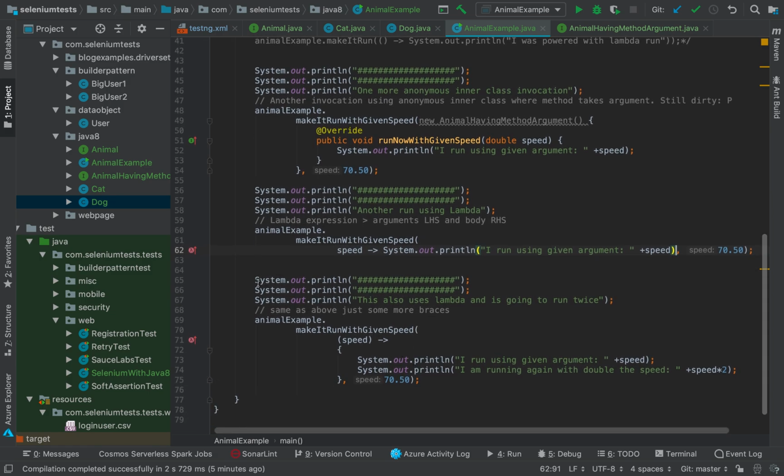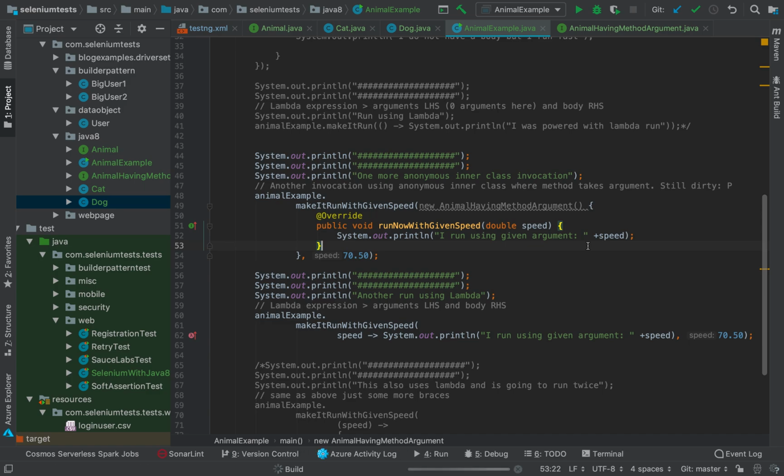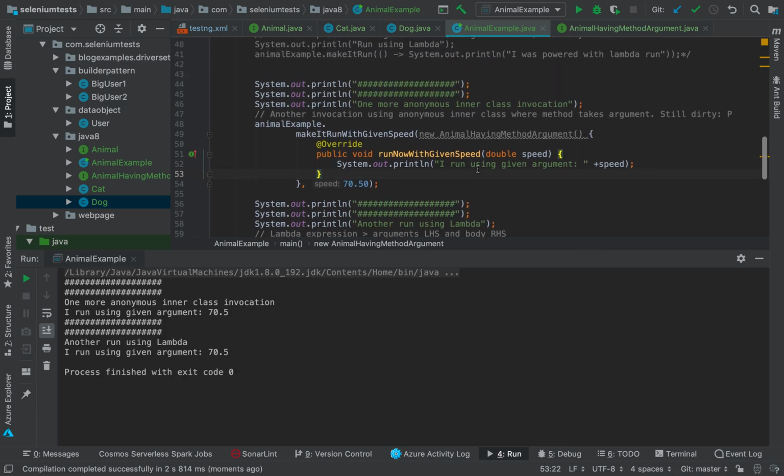Let's try to run this, but before that, let me comment out the other part so it makes it easier for us to see what's going on. So I will do shift F10 again. Yep. So you see there are multiple print statements here. The first one is one more anonymous inner class invocation. Control comes here, control goes here, then it goes with run now with given speed, and then it ends up printing I run using given argument with the speed whichever is passed, and the speed is 70.50 here.